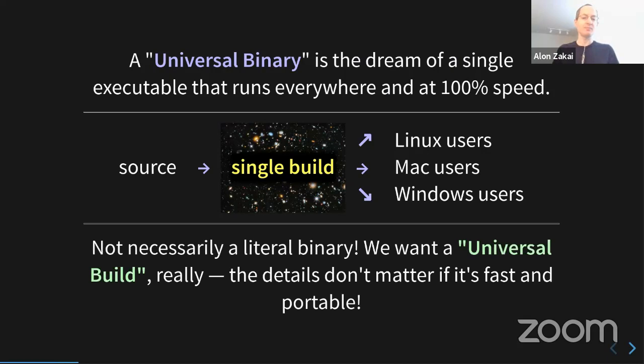And one thing I want to stress now is this isn't necessarily a literal binary in the sense that it has to be binary executable code. The details don't matter. We want a universal build. We just want it to be fast and portable. However we actually implement it is sort of a detail.